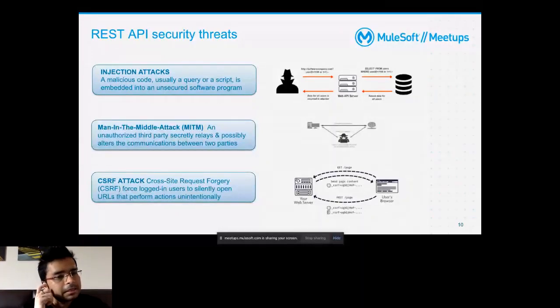All right. Then CSRF attack. This is cross-site request forgery. You might receive mails, right? And you click on a link, and then it just starts going rogue and opens something which was not intended. Those are CSRF attacks, cross-site request forgery.